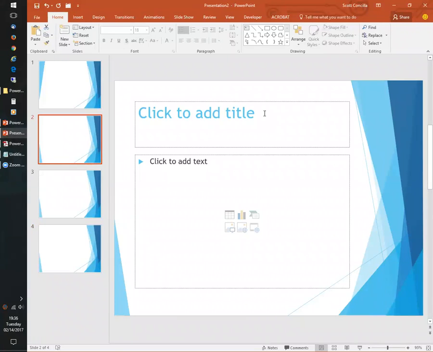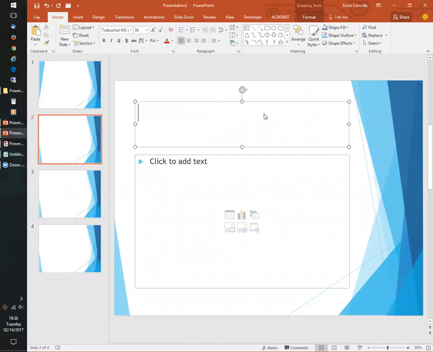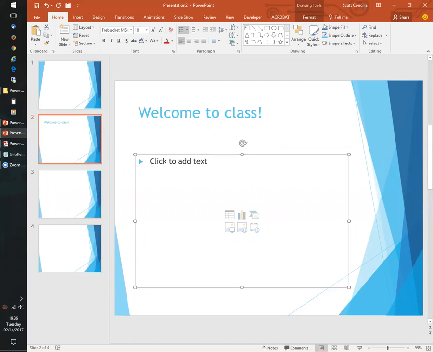So let's come back to my presentation here. Placeholders, the whole point of these placeholders is that I can click in them and type something. Welcome to class. Then I can come down here into this placeholder, and I can add text. Let's see here. I'm just going to do something simple like item 1, item 2.